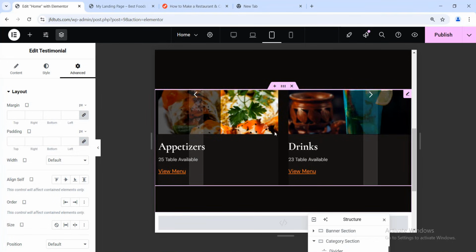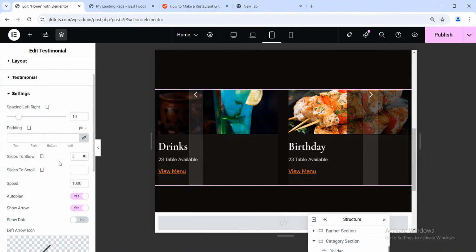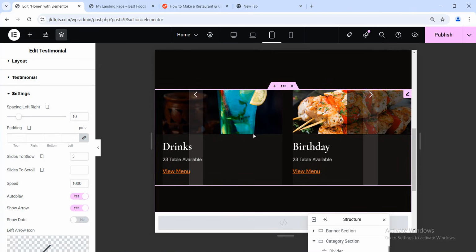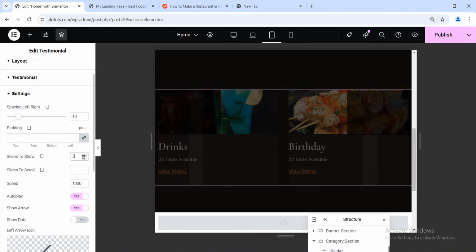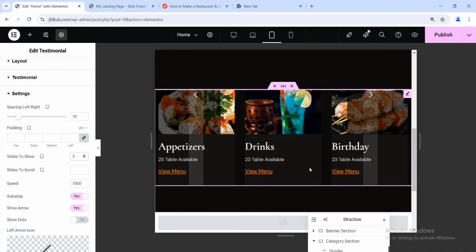So first of all, we have to go to the content. Then from the settings, the slides to show was 3, right? But automatically for the tablet mode, this is showing 2. So I actually want the 3 slides to show. Okay, so this is good. But one thing, inside this box, we need some padding for the text.